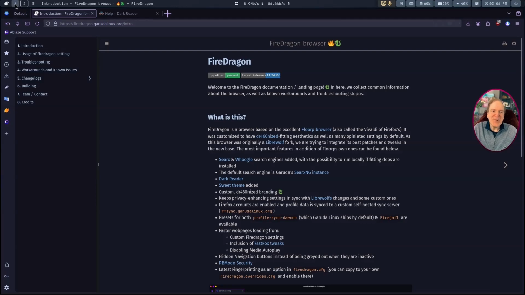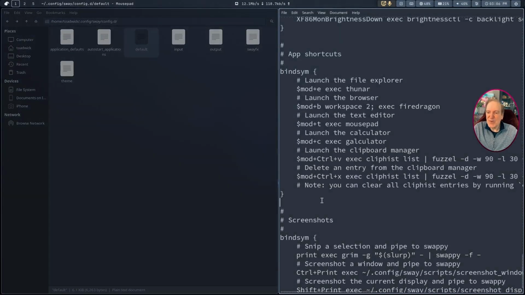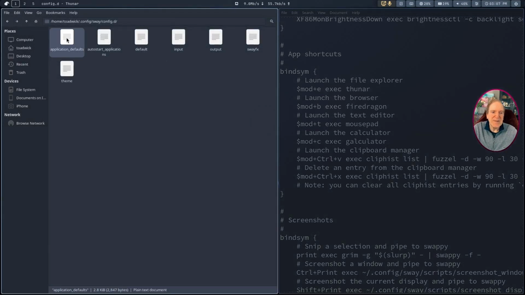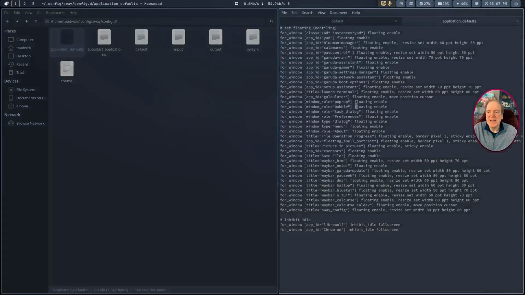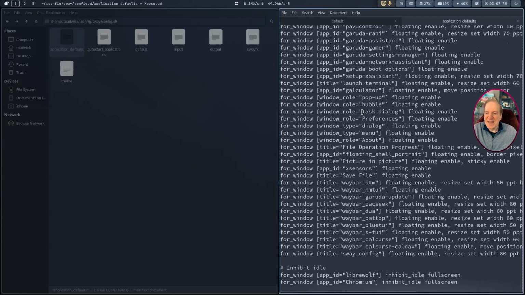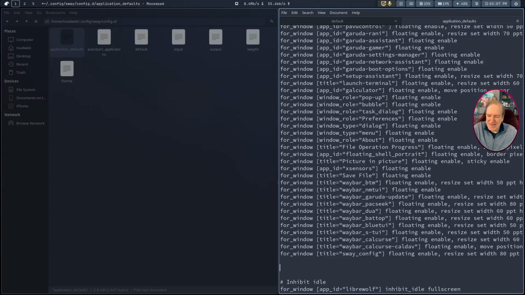Now, suppose you were over here and you said, yeah, that's cool, but I want it to launch in Workspace 2, but I don't want to follow it over. So what do I do then? Well, all you got to do is take this out for one thing, and then open another config file, which is application defaults. If we double click on that, over here we got our window rules defined. And I'm going to make that big again.